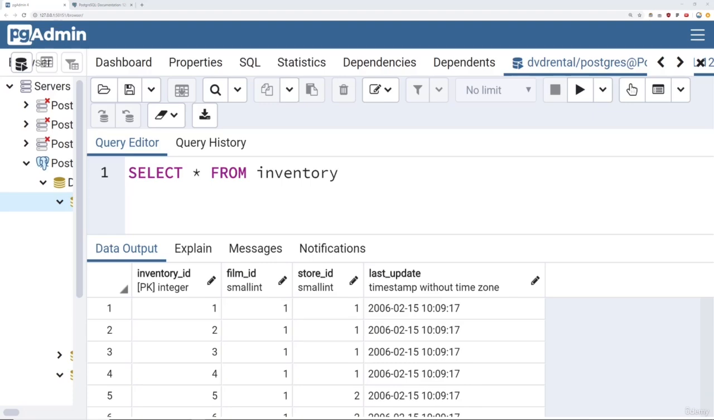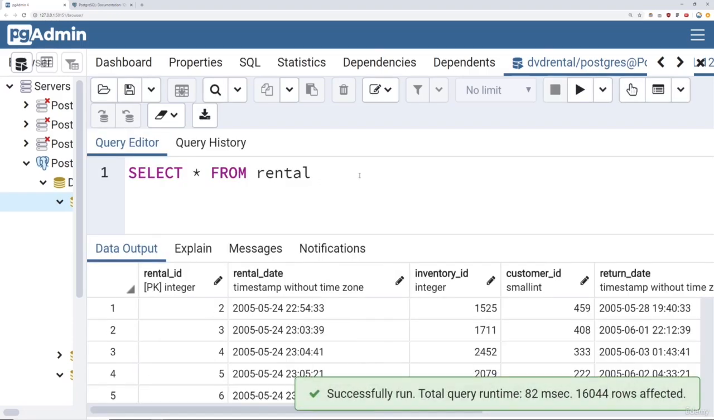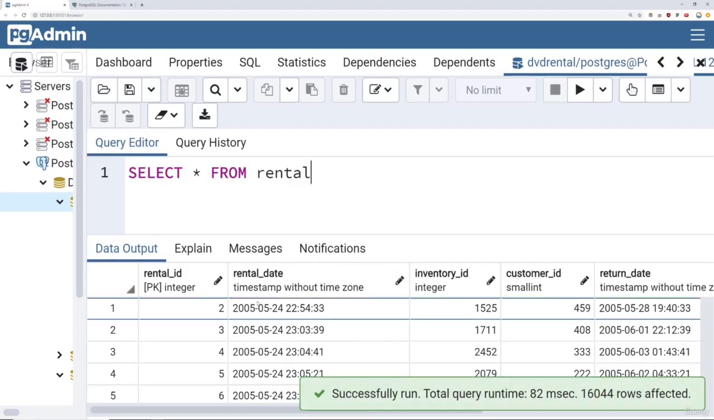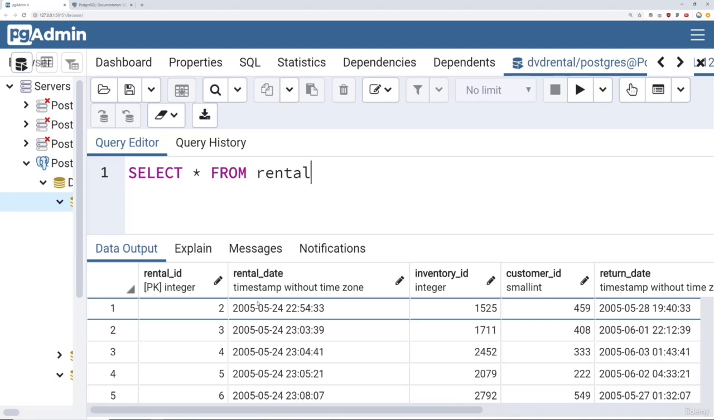So let's imagine we have a situation where I want to actually grab the film titles that have been returned between a certain set of dates. So if we go back to select everything from rental, we have this rental date. Let's go ahead and grab all the films that have been returned between, let's say, May 29th of 2005 and May 30th of 2005. So that would be select, in this case, everything from rental.